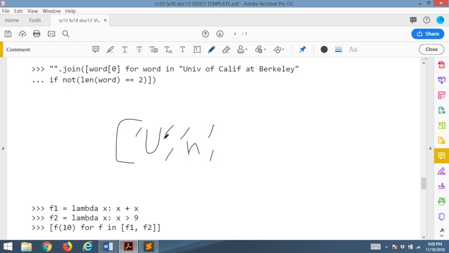And you can sort of see where this is going. We're going to apply it to i and v and the space and every single character in the string, and the length of all of these is 1. They're all going to be kept. The 0th element of everything is itself, and so we're going to end up with a list containing all of these characters. And then we're going to apply join, again with this empty string. It's going to join them all together with nothing between them. And we're going to end up with exactly what we started with, and so our answer, I won't write it out, but our answer is going to be this string here. It's going to be, in quotes, univ of Caliph at Berkeley.